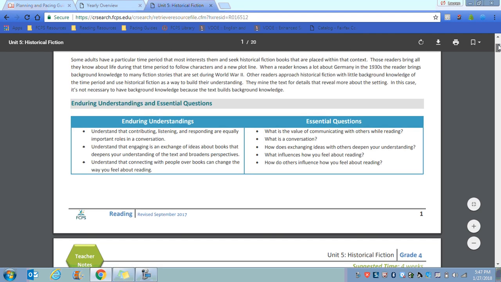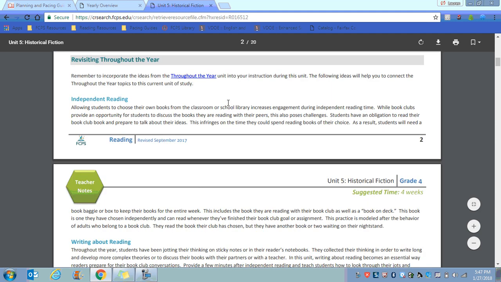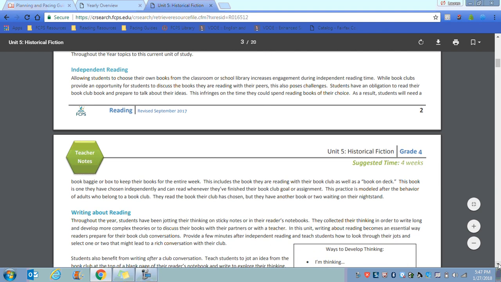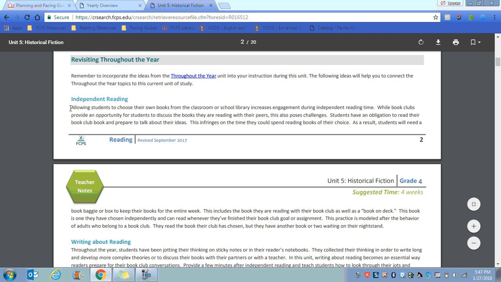You don't have to keep scrolling up to the top, but I really want to show you how you can easily manage the planning and pacing guide by clicking on the links, because sometimes it's a lot to keep scrolling up and down. Okay, this link is revisiting throughout the year, and this is just to keep us grounded in what we want our students to be doing all year long in terms of independent reading and writing about reading.